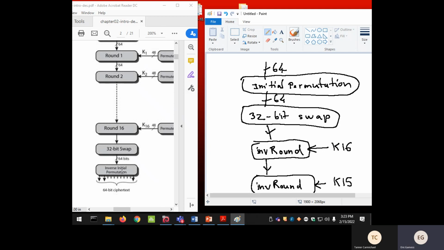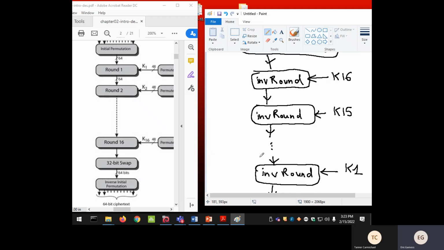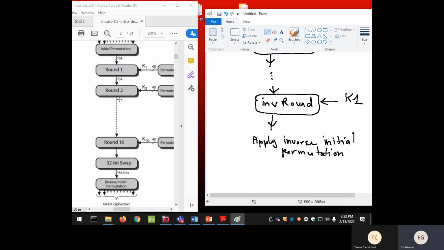We apply the initial permutation to cancel the inverse initial permutation. We swap the 32 bits to cancel this. We apply inverse round with key 16 to cancel the application of round with key 16, and so on, up to inverse round with key 1.